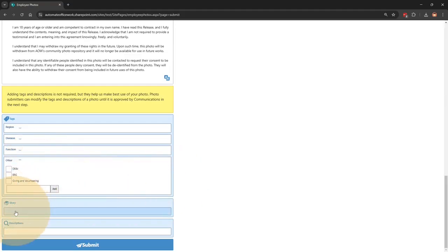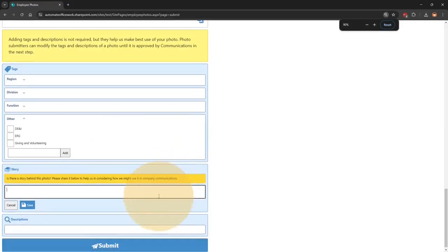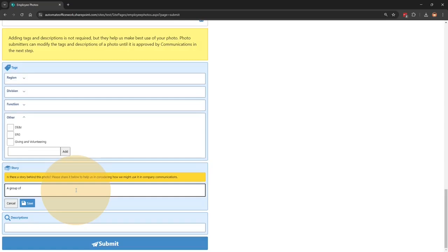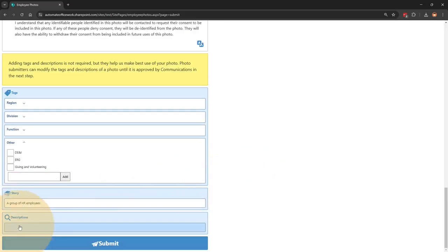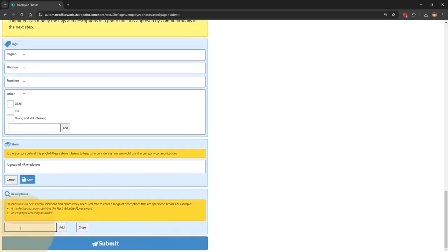I can also type in a story, like what's going on here in this photo. It says here, is there a story behind this photo? Please share it below to help us consider how we might use it in company communications. So you can use multiple stories. A group of, let's say, HR employees. I can add that. Save, that's my story. And then the story might be, this is at the celebration of somebody's award ceremony. So that's the story. And then the description is a group of HR employees.